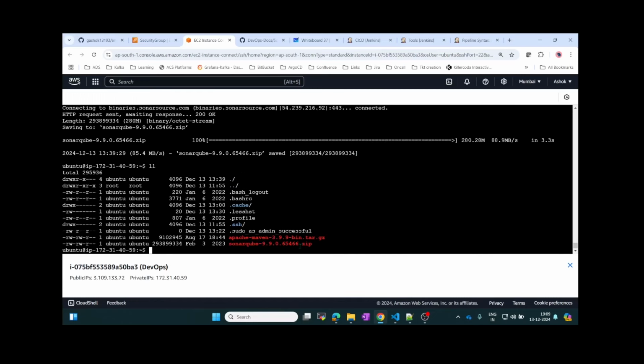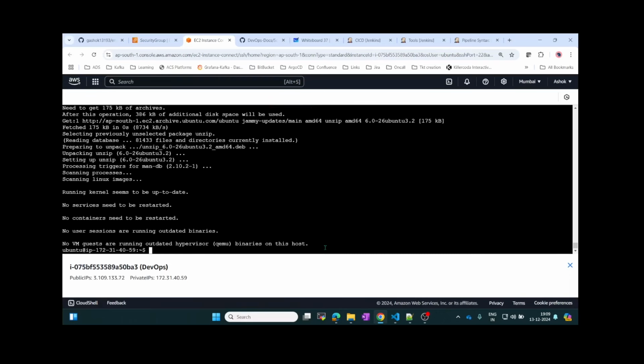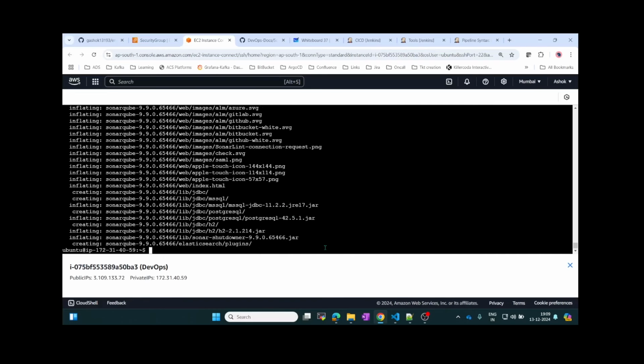We have to unzip this. This is in zip format, right? So we have to install the unzip package: sudo apt install unzip. It's installing. Let's wait. It's done. Now let's unzip SonarQube, right? Just do this, and it has extracted.